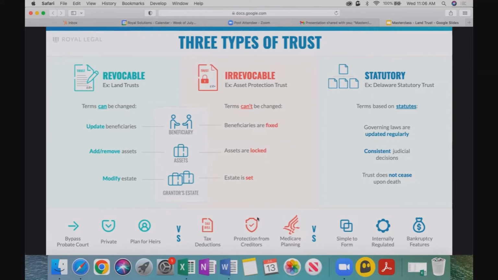It is a separate standalone entity, which means you don't control it anymore, which means it does protect you from creditors. And these two are linked with Medicare planning as well. It can shield some of the costs from that.